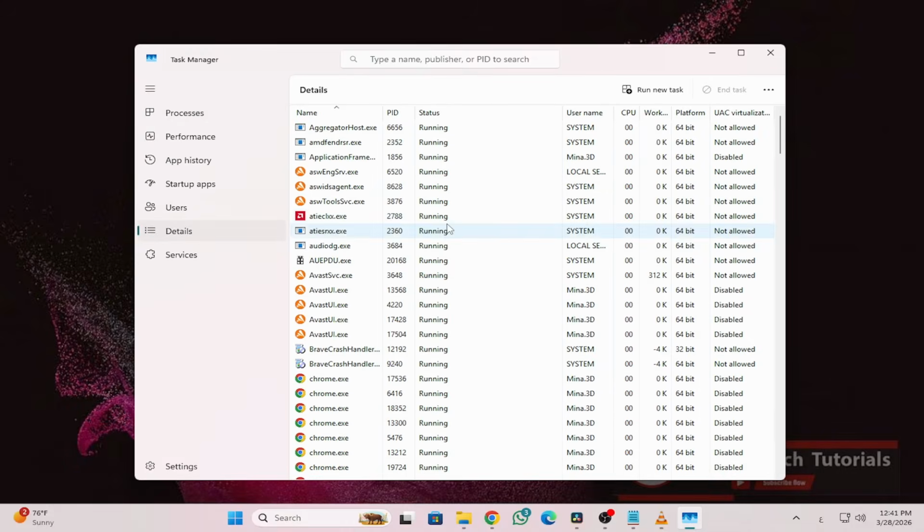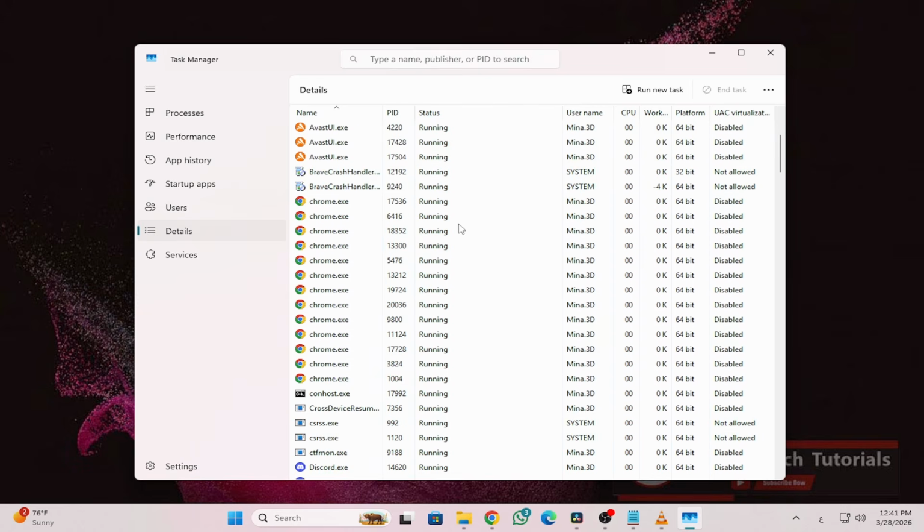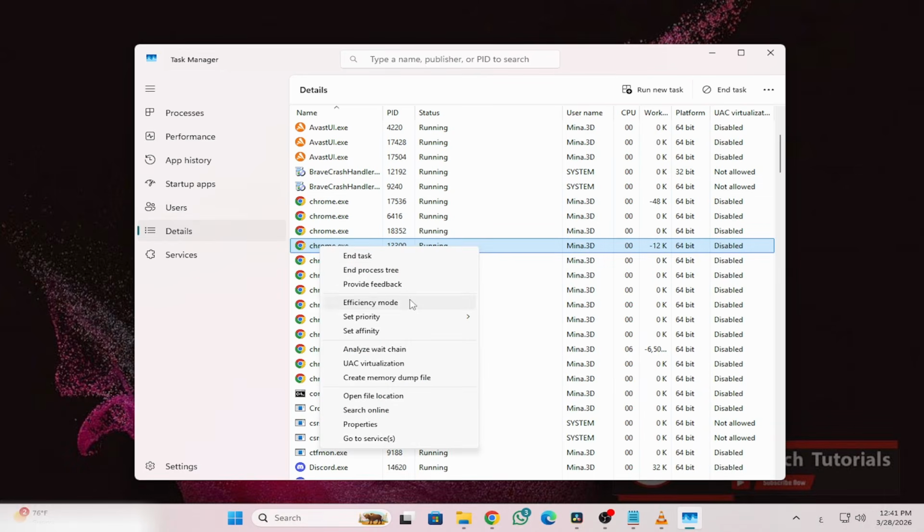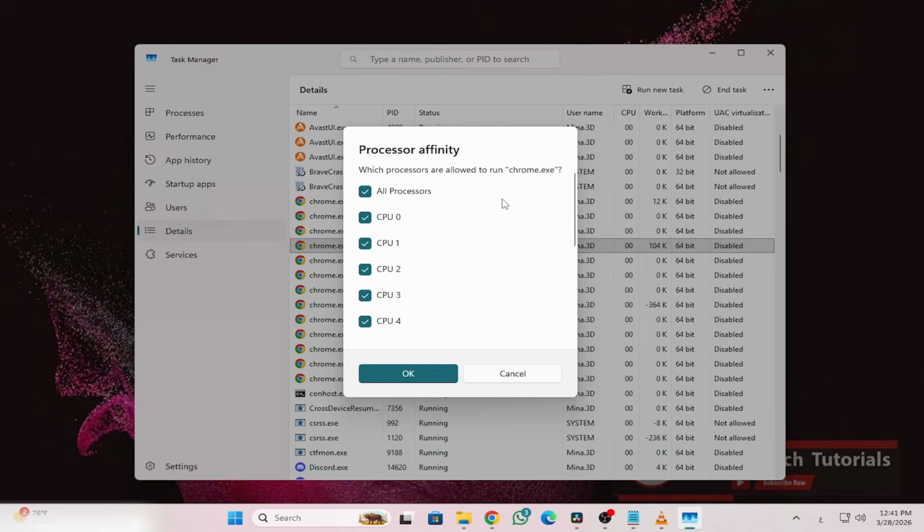Scroll down the list of processes until you find the application you want to adjust, for instance, Firefox. Right-click on the application's name, and you will see an option labeled Set Affinity. Click on this option. Here, you can select which processor cores the application will be allowed to use. This allows you to customize resource allocation for individual programs.